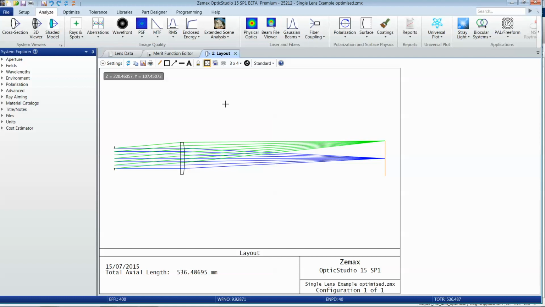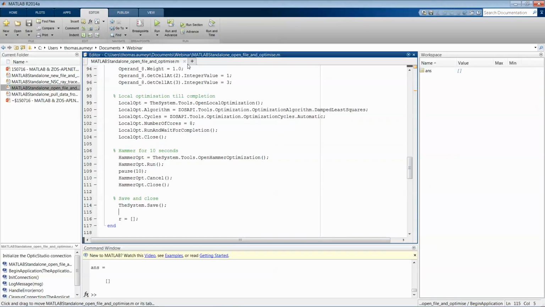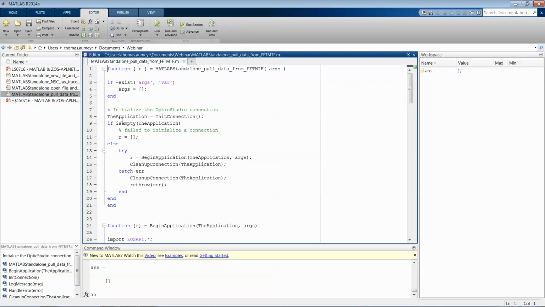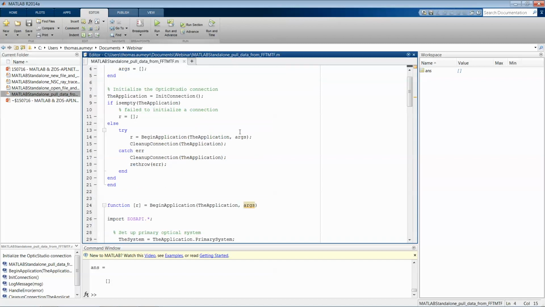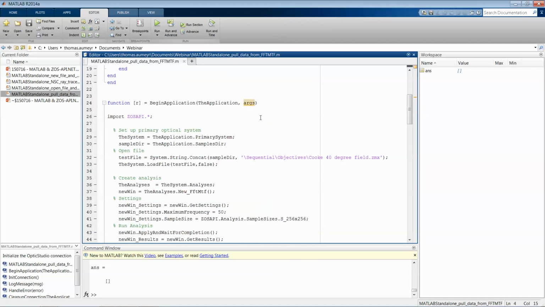You have now seen how you make a single lens and how to optimize it a little bit. So now let's see how we can analyze our setup. I'm going to show you this with an example called, where is it? Here. So in this example, I'm opening an existing file called Cook 40-degree field, which is one of the sample files that's provided with your OpticStudio installation.